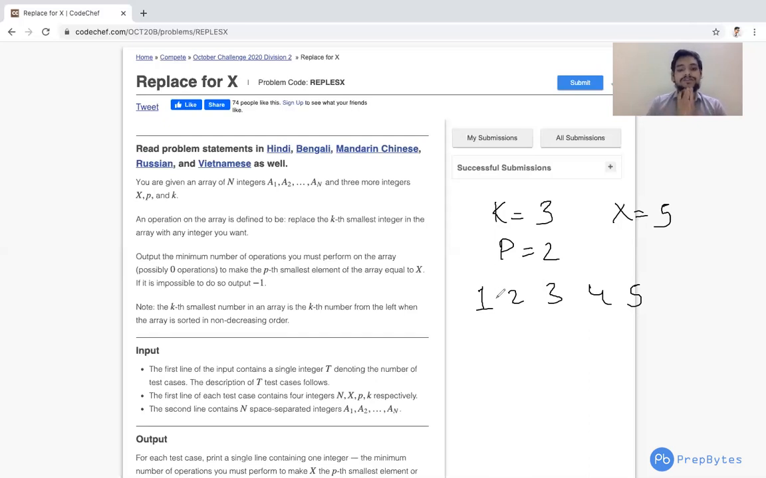So this is what the question is saying to us: can we do this by performing this operation, changing the kth smallest element again and again? Suppose we change 3 to 6, we change 6 to 1, or 1 to 5. We can change the third smallest element to any integer. But after changing it, suppose we change it to 5, we have changed this to 5.